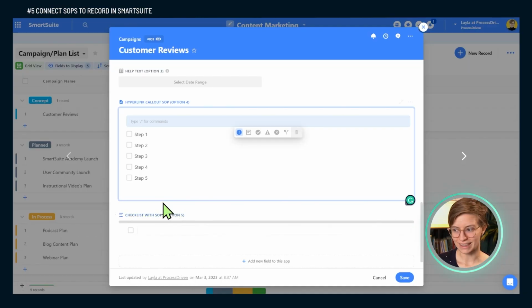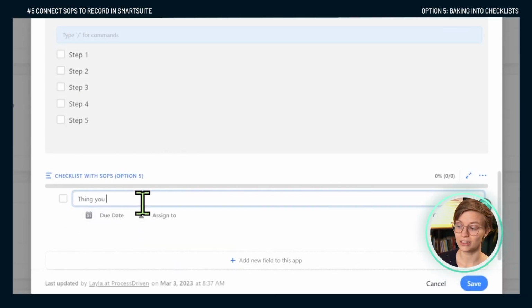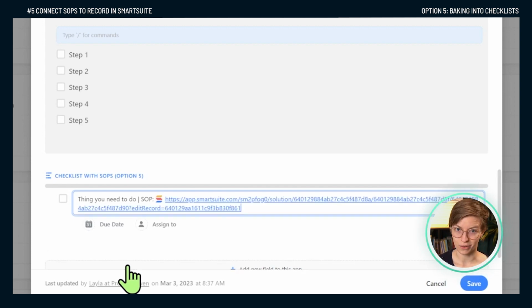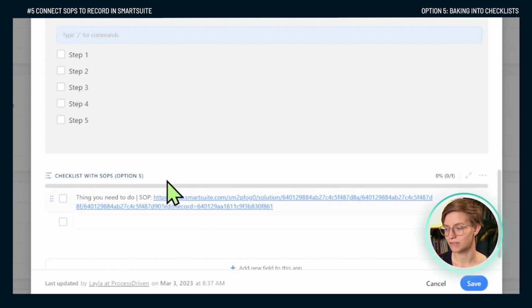Finally though, the last option we have for adding SOPs in SmartSuite looks something like this. It's a checklist where you have the thing you need to do, and baked right into that checklist, just using text as formatting, using a bar, an SOP, and then pasting the link to our SOP. This is our final option for going about things.